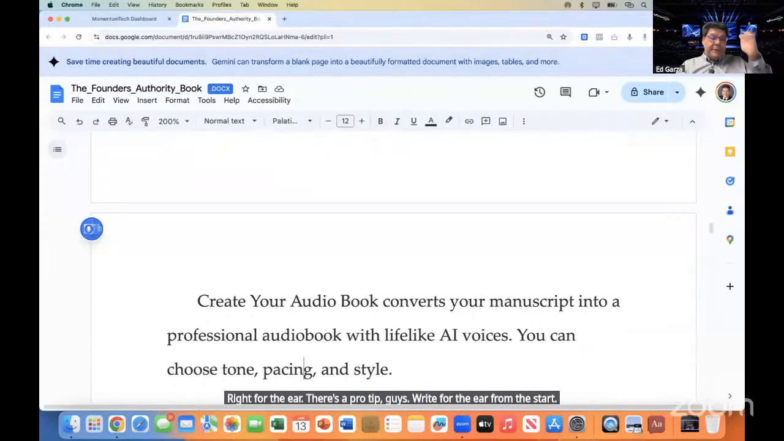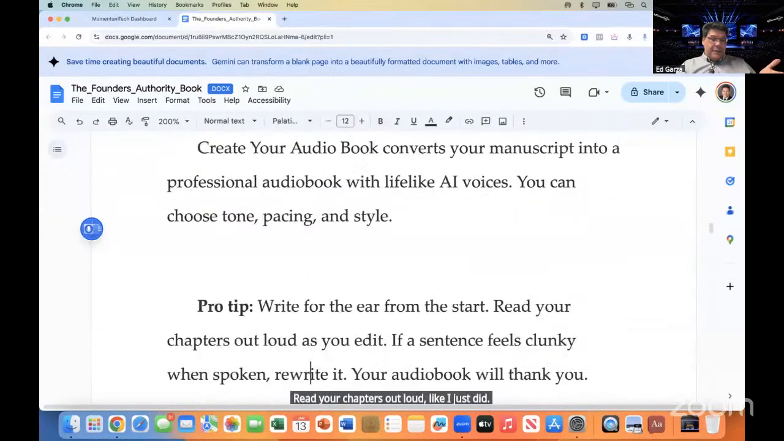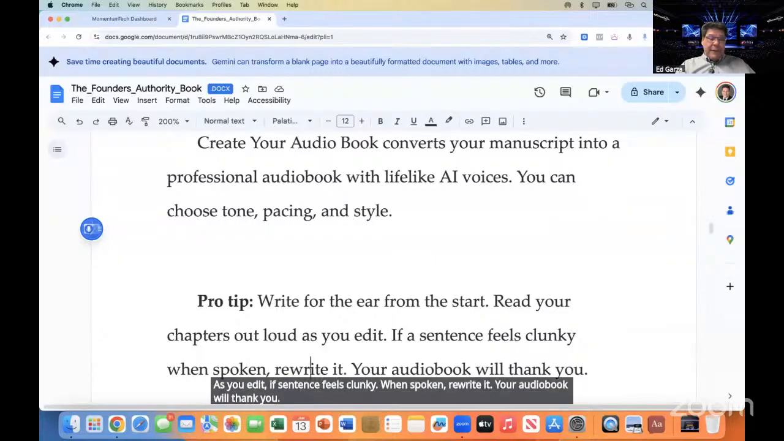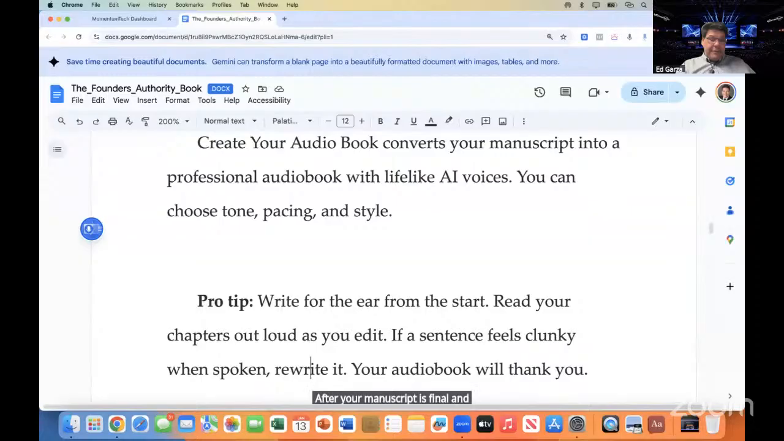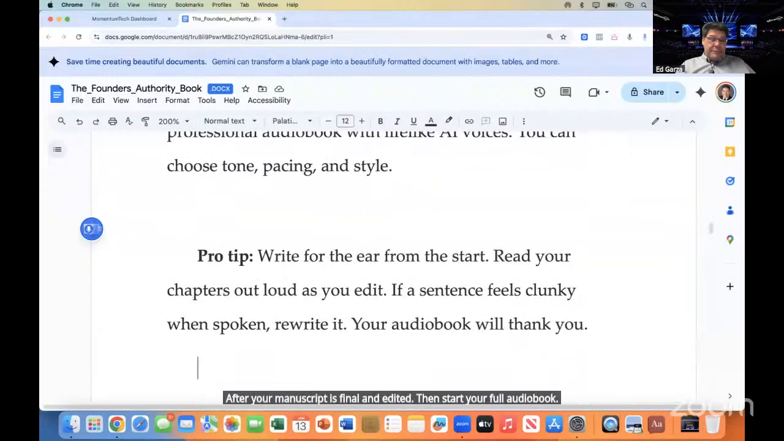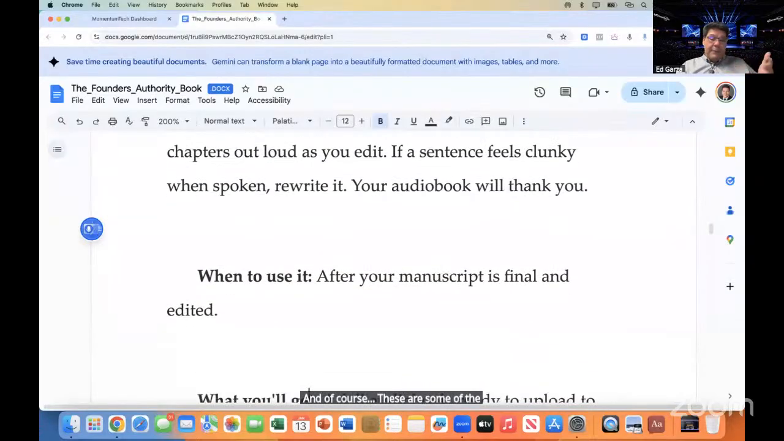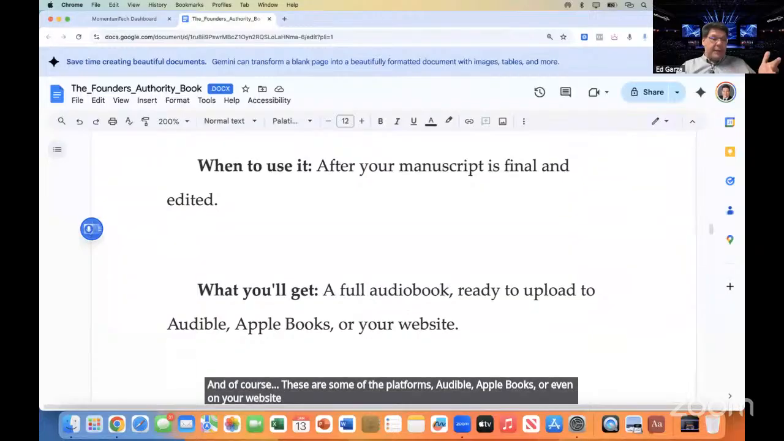Read your chapters out loud, like I just did, as you edit. If a sentence feels clunky when spoken, rewrite it. Your audiobook will thank you. After your manuscript is final and edited, then start your full audiobook. And of course, these are some of the platforms: Audible, Apple Books, or even on your website, like we did with The Gentle Meadow. We've done a lot of audiobooks, right?